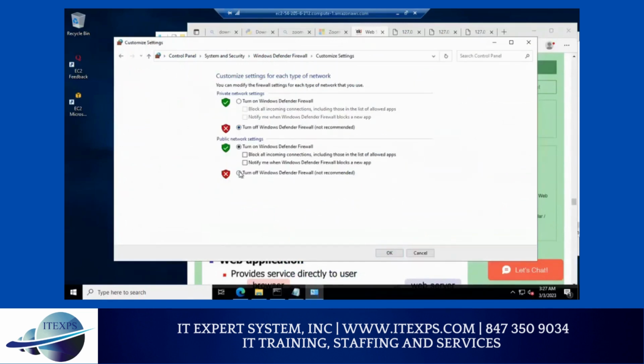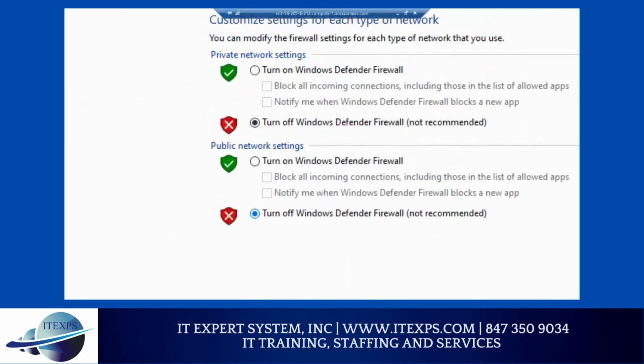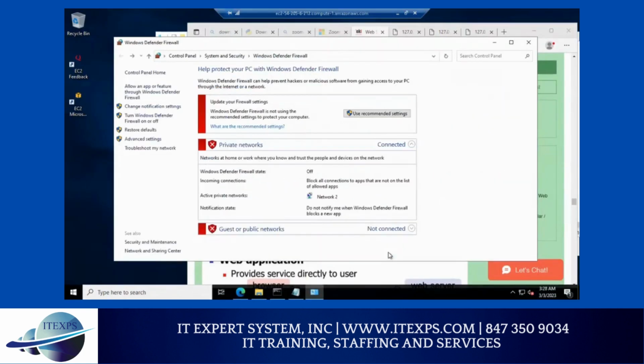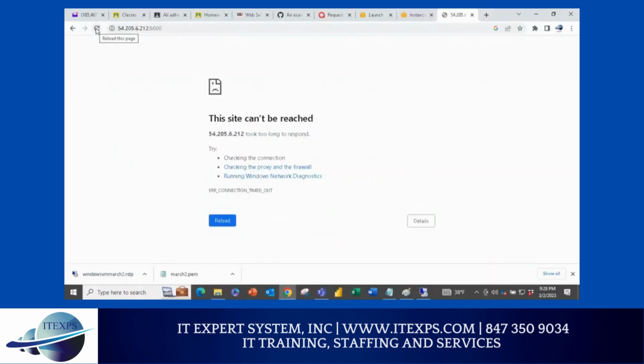I'll say turn off. You can see clearly it says public network. I'm now turning off, and private network I'm also turning off. Make sense? I turn off this one and I'm turning off this one. Why? Because I want to allow the traffic, otherwise it won't work, right? So I'm doing that and I'm saying okay. Now I'll go to my laptop browser and I'm going to try. If it works, you just need to do ta-da.